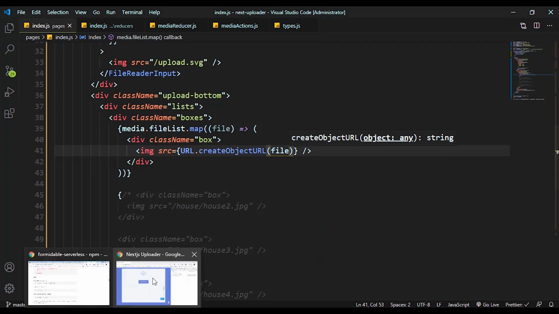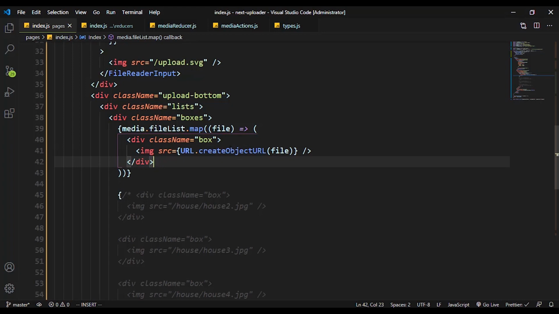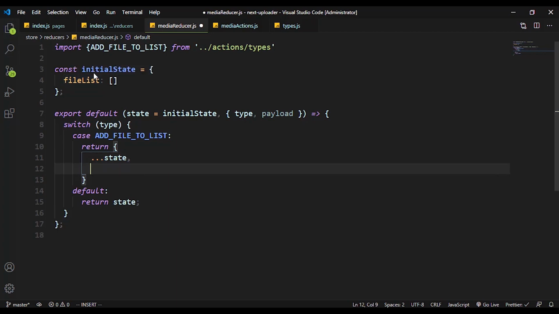If you go over to our page, you can actually see nothing because nothing is contained in our reducer. So let's go ahead and add the logic that's going to make these images show for us from our reducer, which is going to inject those files we are going to get from the payload into our file list. Right now in our reducer, we just have to get the file list from our state.